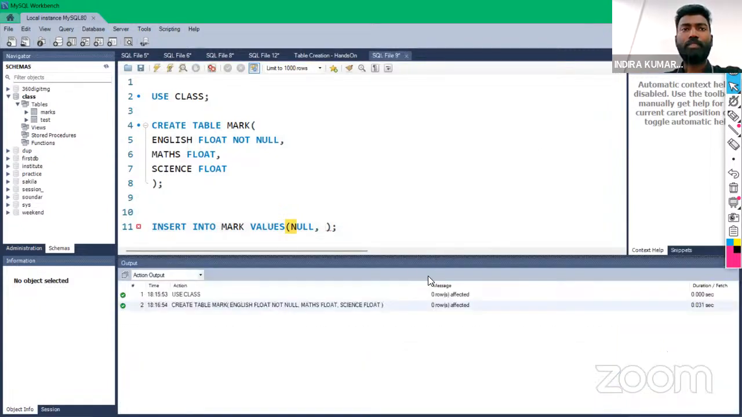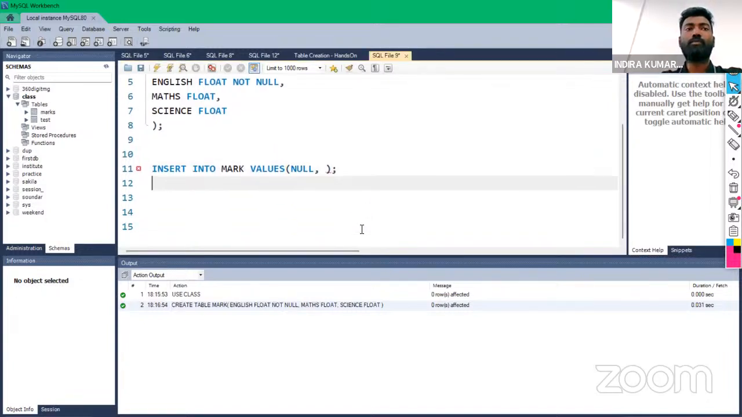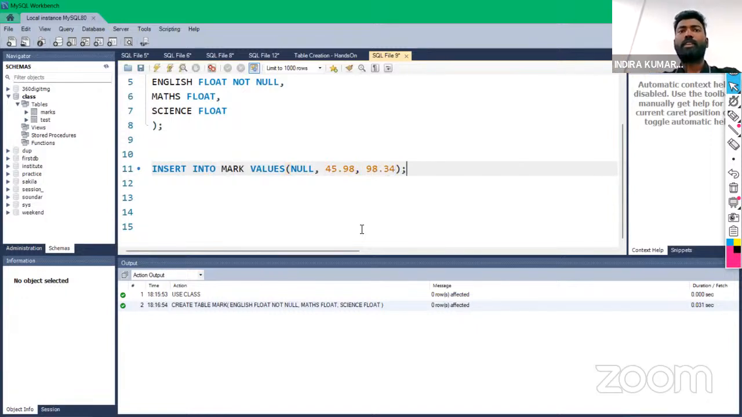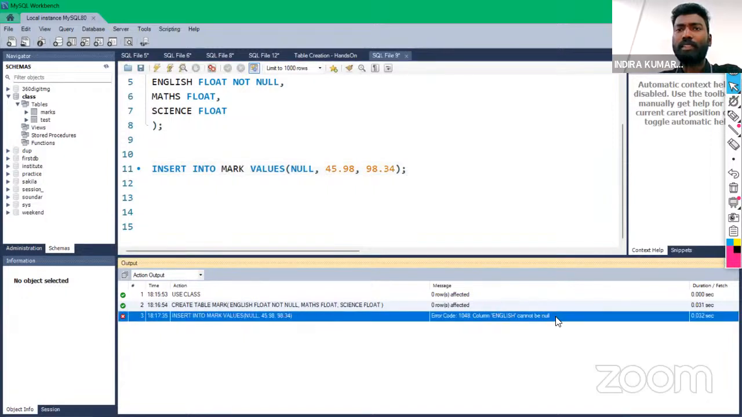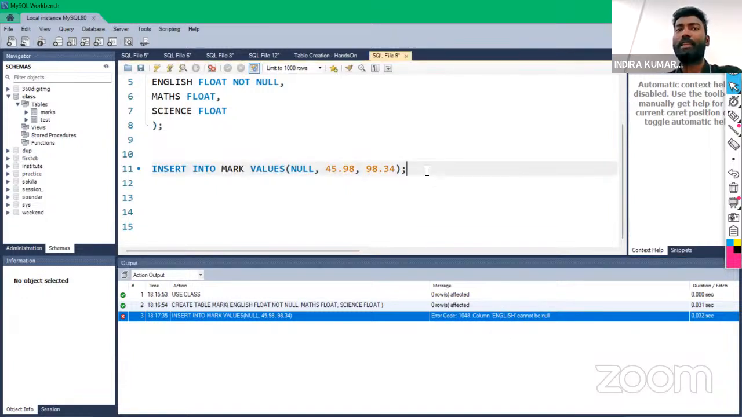Null and 45.89, 598 and 98 point something. If I run this, it is going to throw an error. Look at this: column English cannot be null.